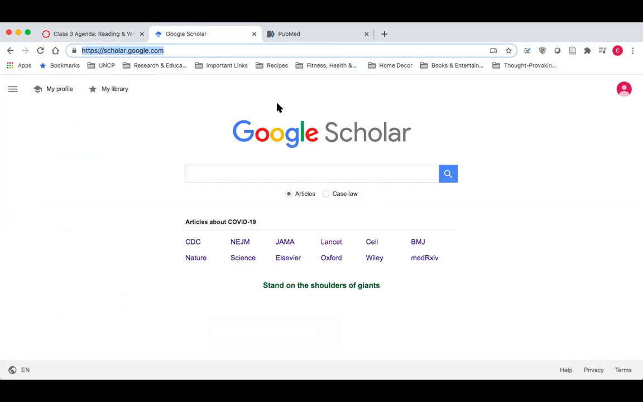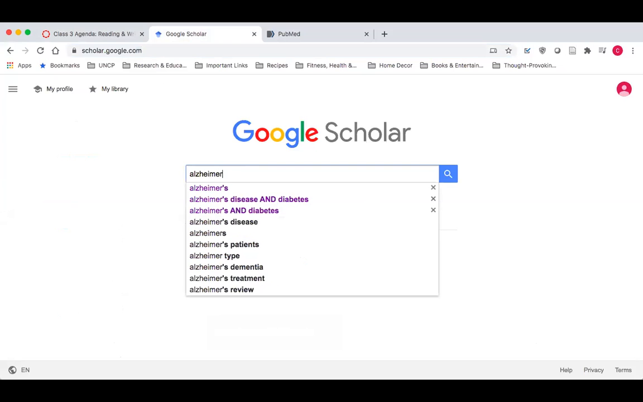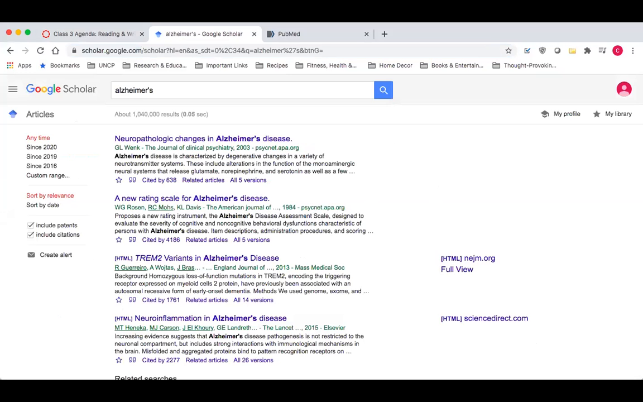So Google Scholar takes everything. It is like the Google, it's the internet. So if we want to type in Alzheimer's, this is what I studied for my PhD, it's what I'm interested in, it's going to give you over 1 million results. There is no possible way that you could read all of the articles that Google Scholar gives you about a topic. There's just no way.